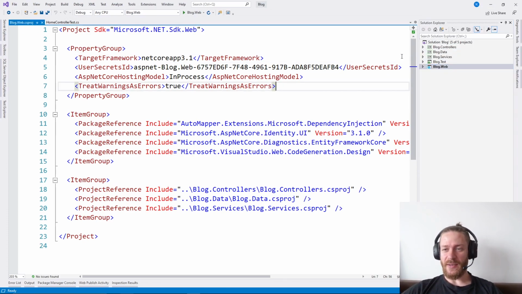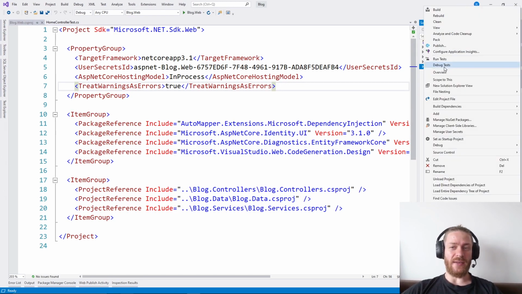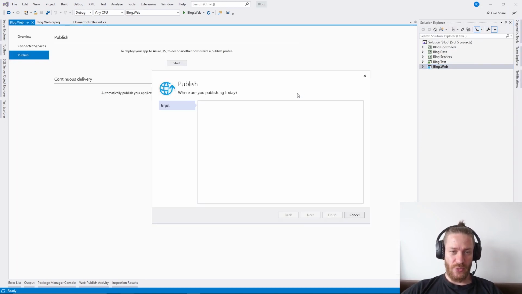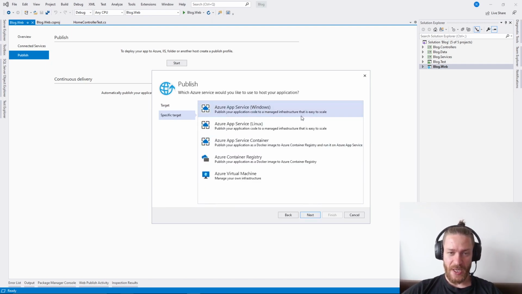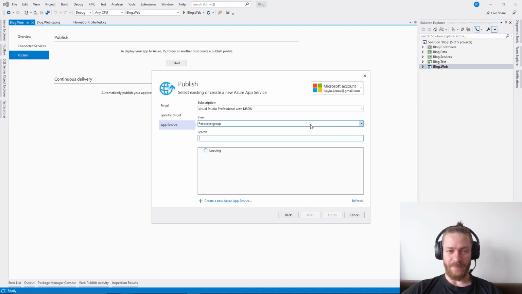So how to publish the app, you need to hit the right mouse button on your web app and hit publish. It's here. So when we hit publish, first things first, we need to choose Azure because we don't want to publish the app anywhere else. Then we need to choose the app service. I already created a Windows one, so let's use that one.